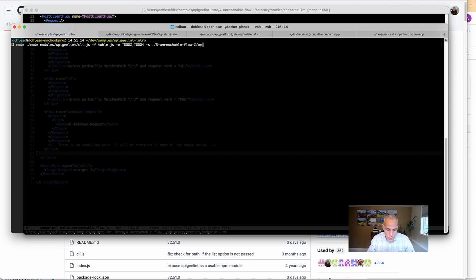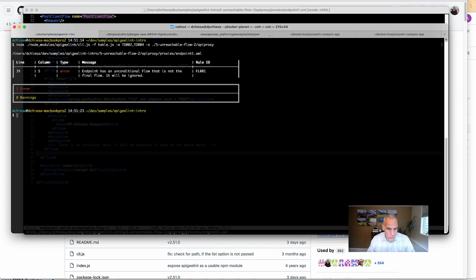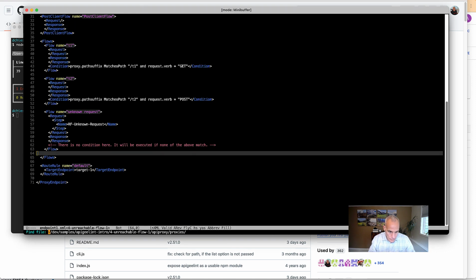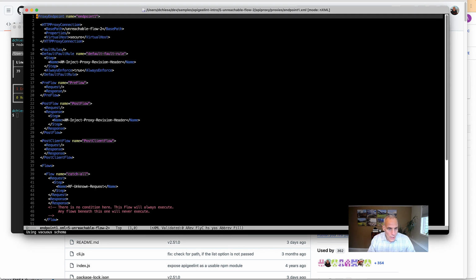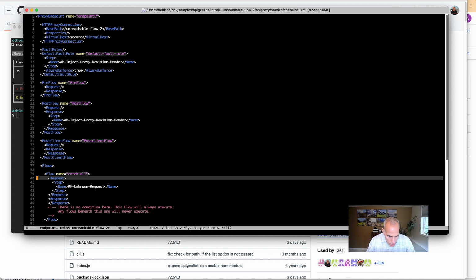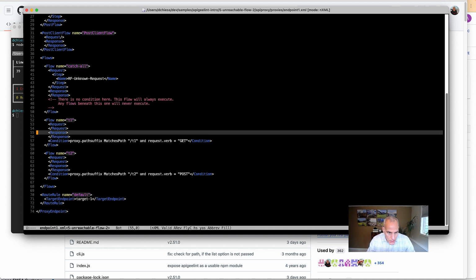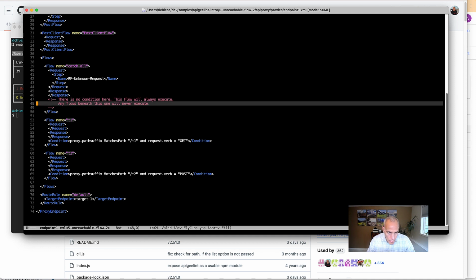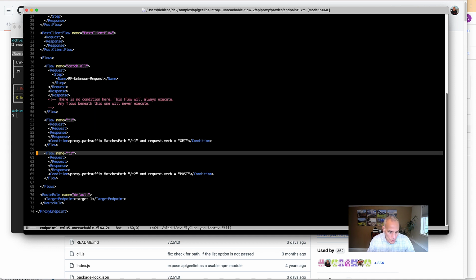So here's another one with an unreachable flow. This is similar, but not quite the same. So let me open that one. And this one is line 39. And we can see here I've got an unconditional flow, no condition, but it's at the very top. And then there's some conditional flows beneath that.